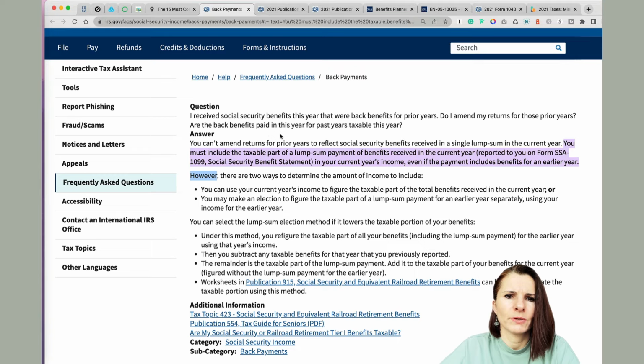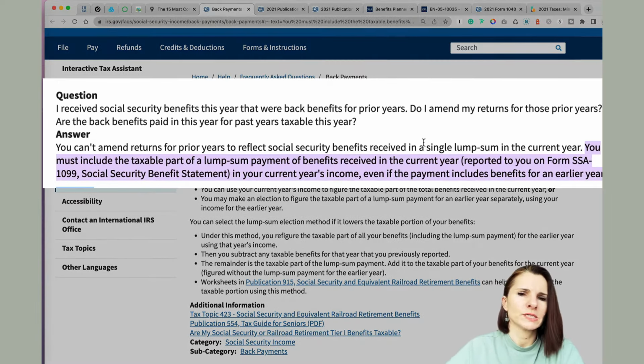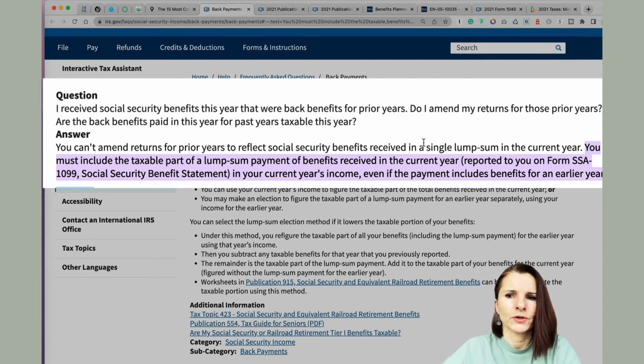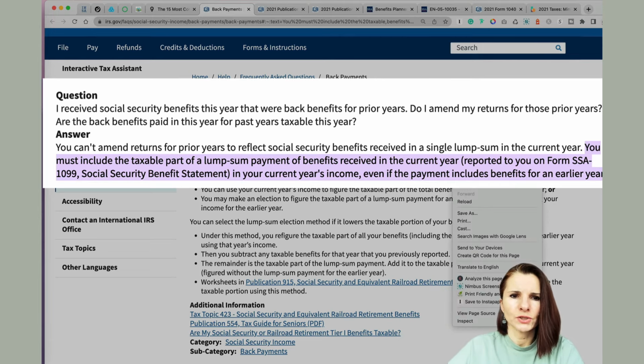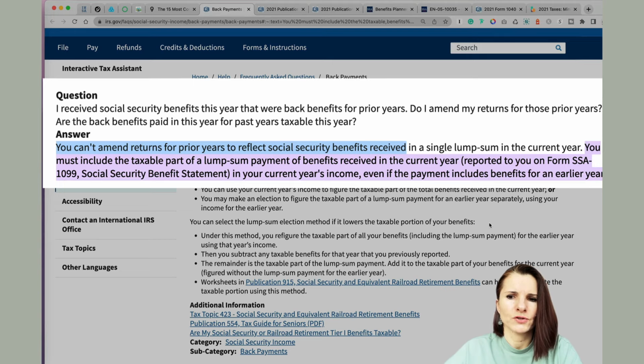If you received some benefit for a prior year, let's say you requested it, but you didn't receive it in time, and you received it in the current year, some of it can be taxable, even though it's for a prior year. So it's not like you would amend your tax return, like IRS says that you can't amend. But there's a calculation that can be done to figure out how much of it would be taxable, and that's something that the software will take care of for you.